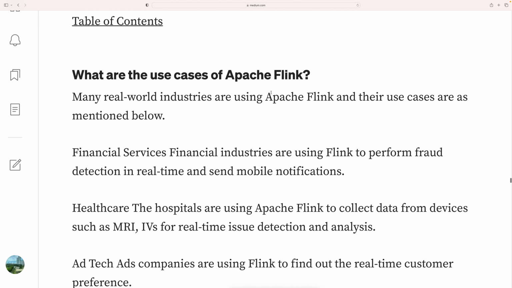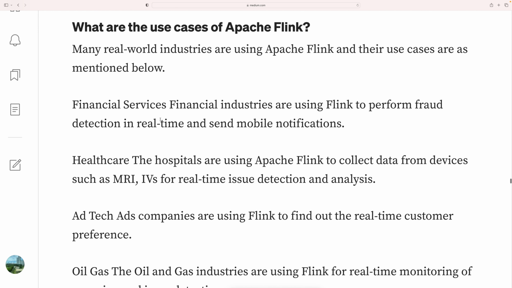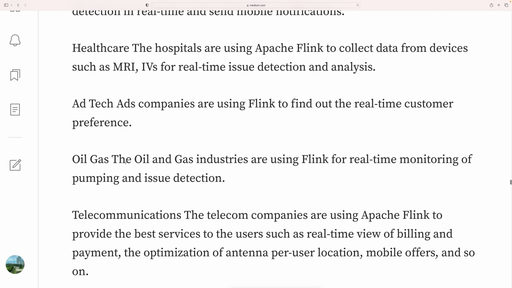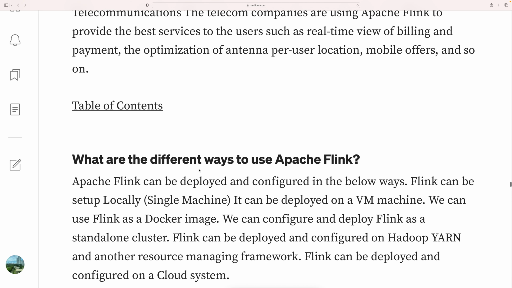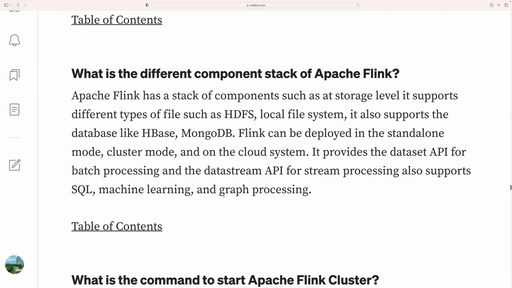What are the use cases of Apache Flink? There are many use cases. It can be used in the real world, in financial services, health services, telecom, oil and gas. What are the different ways to use Apache Flink? What are the different components, as I said.